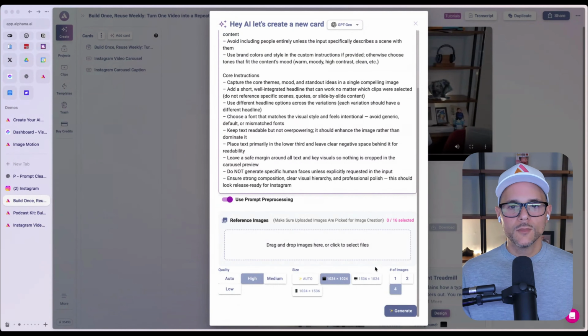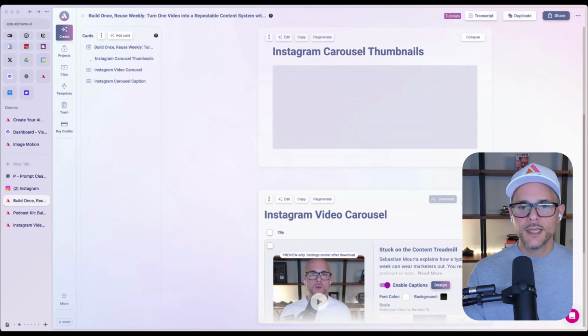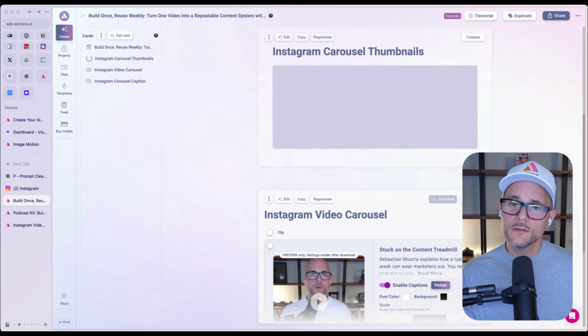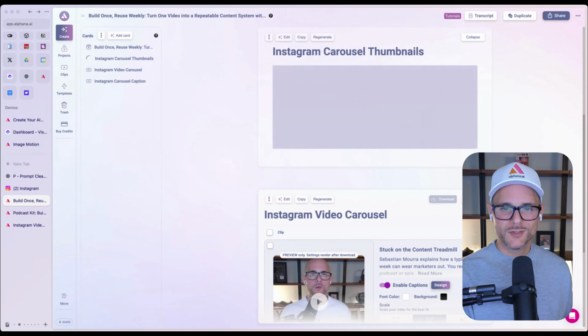Now, notice that I'm creating square images for these thumbnails. This is very important, okay? Why? Because on Instagram, in this case, because we're posting a carousel and each of the videos are square format, then we want the thumbnail to also be in a square format.